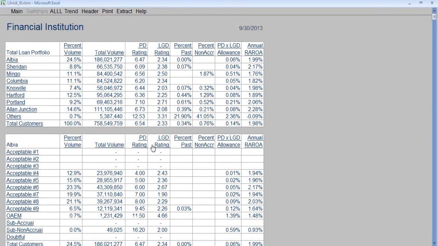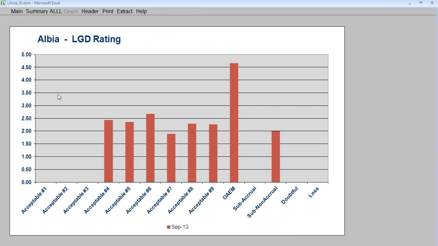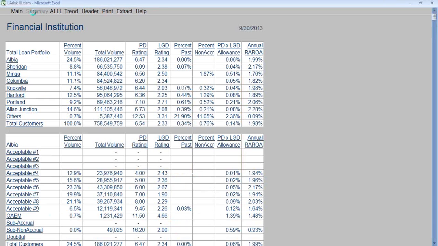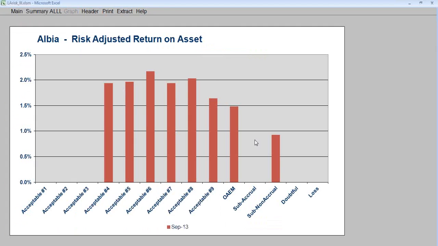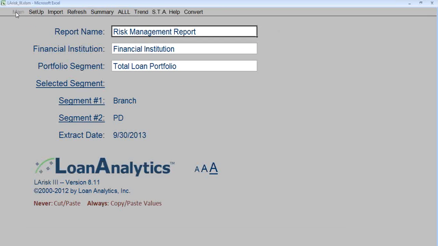Click Summary, click LGD rating, and I will report the LGD risk by PD rating within the Albia branch. Click Summary, I can click Annual Return on Asset, and report the return by PD rating in the Albia branch. And click Main.